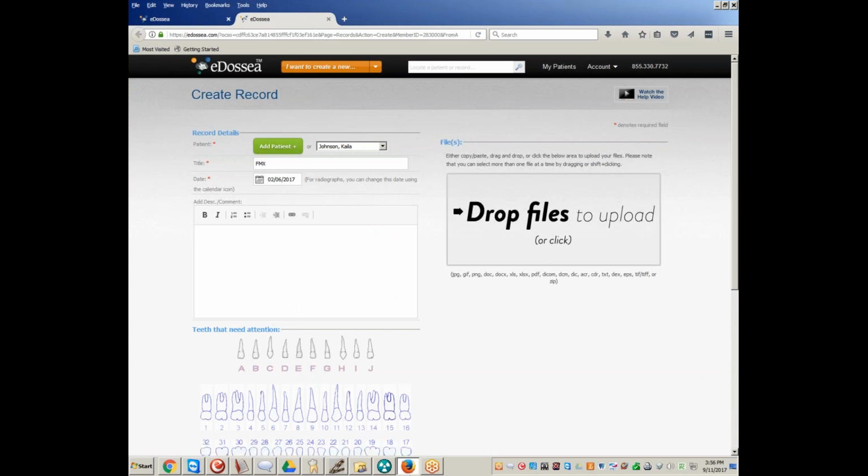And I should note, because right now I'm in Firefox, we usually use Google Chrome, but it does not matter what internet browser you use. It will access from any internet browser. It does not work better on any browser. We just use Google Chrome as a preference.